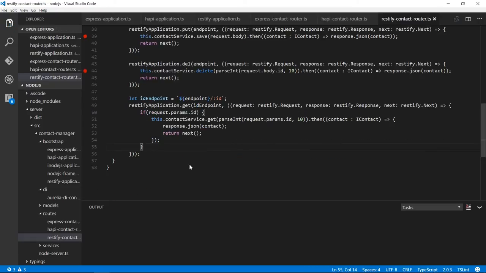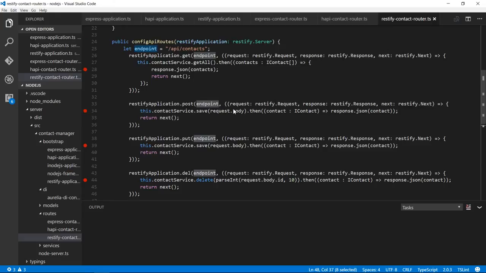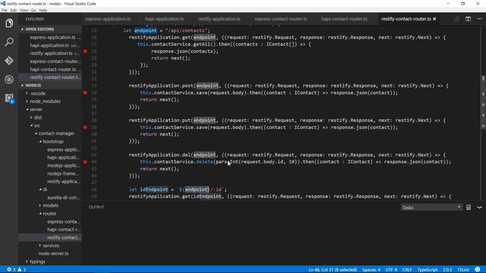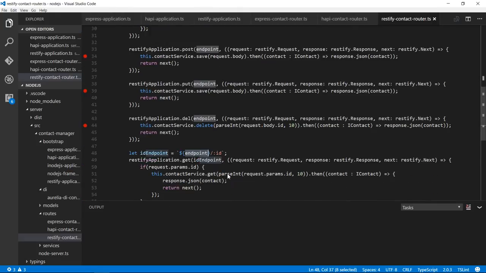Okay, so it's the same thing except that this time, since the Restify framework doesn't have an optional parameter, we have to define it explicitly. I'm using the ECMAScript 2015 string interpolation syntax. I'm leveraging the previous endpoint that is being defined, that is, I'm going to tag a slash colon ID to the end of it. If that is present, we'll call the get method and then we'll return that.